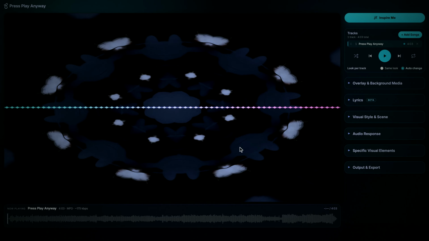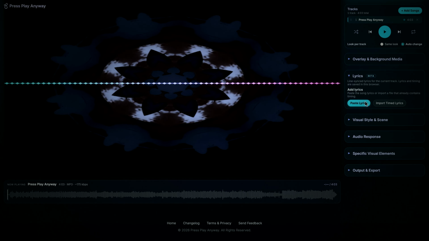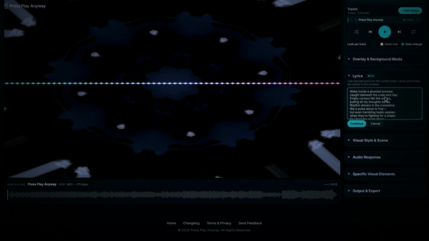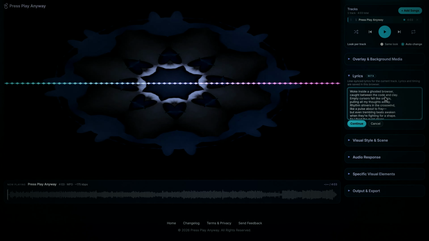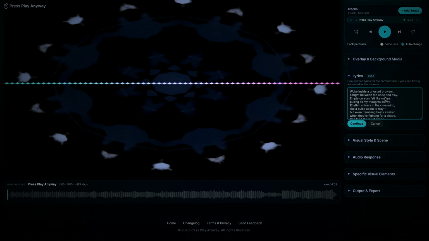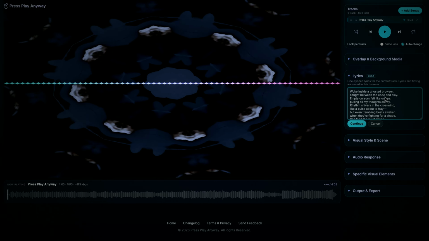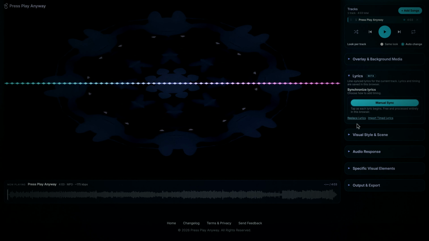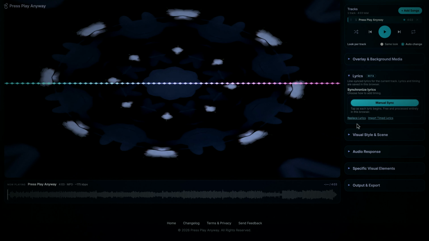Now let's add synchronized lyrics. Open the lyrics editor and paste your lyrics into the text area. Place each lyric phrase on a separate line. Shorter phrases are usually easier to read and easier to synchronize with the vocal performance. Review the text before you begin, but don't worry if you need to correct something later.